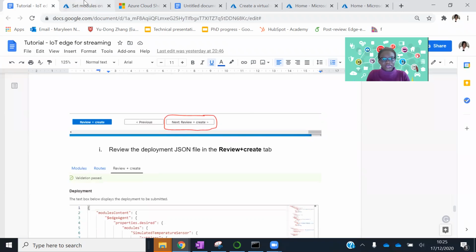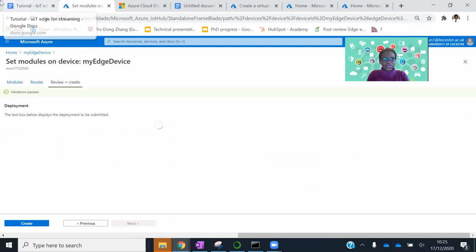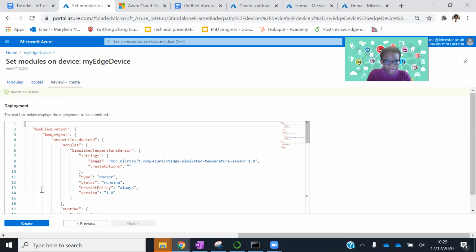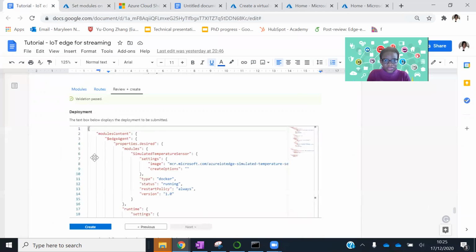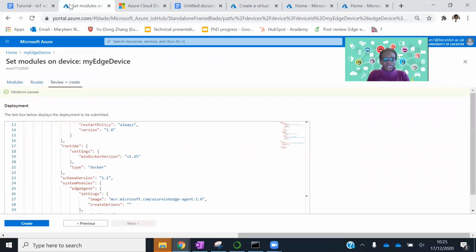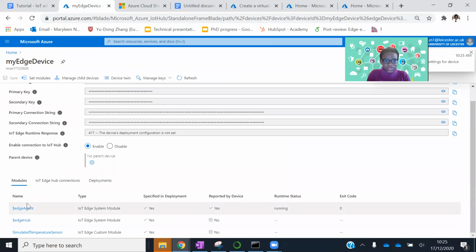Okay. So we'll go to review and create. We'll wait for it. Okay. And finally create it. Okay, so now we can see Edge agent, Edge hub, simulated temperature sensor.